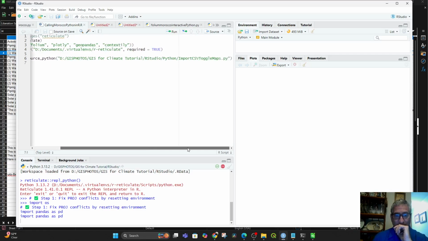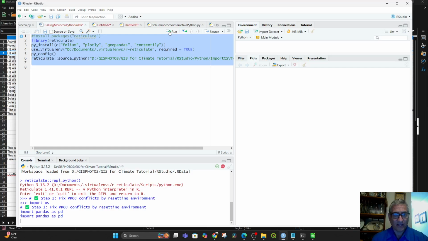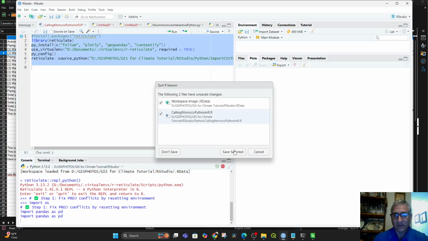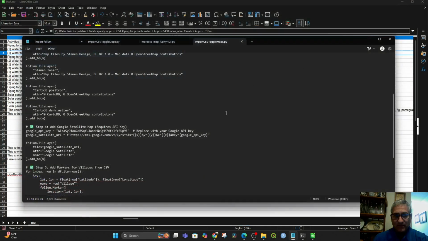And that Python script can be any Python script. This one here is called CSV toggle maps that I did. And so if I run this from R, I have to select it all and then run it. And it's supposed to work. Now, if R is still having trouble, as it appears it is, then maybe I need to quit R. And don't save anything in R there. And let's try running R again.